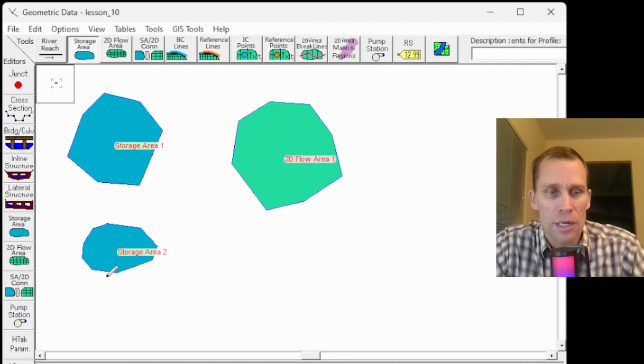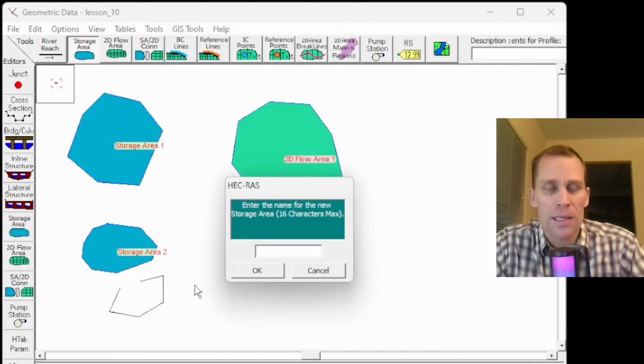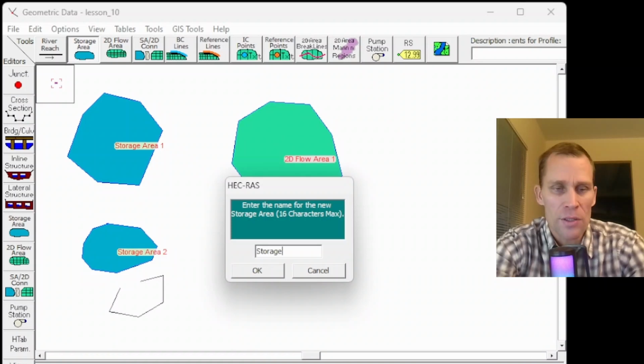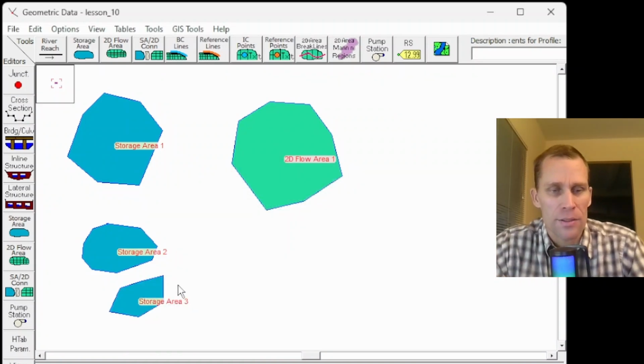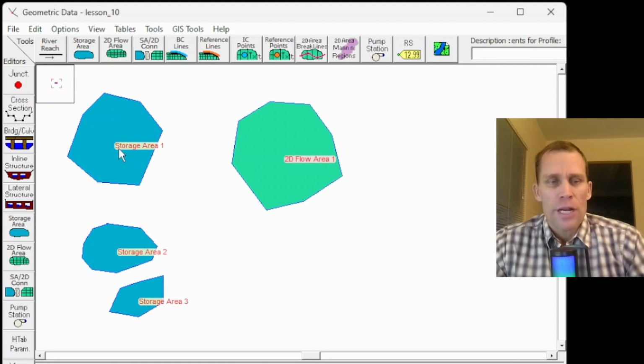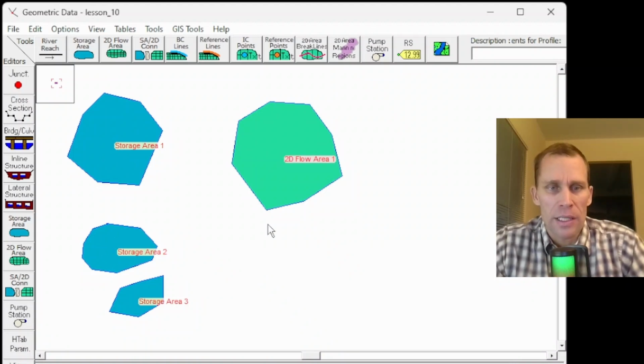Let's go ahead and add another storage area. So I'll click on storage area. I'm just going to click and double click when you're finally finished. Storage area 3. Okay, that looks fine. Storage areas I like to think of as ponds or lakes, detention areas, and then 2D flow areas, typically more of like a floodplain area, but it kind of depends on what your model is, how it's being used.